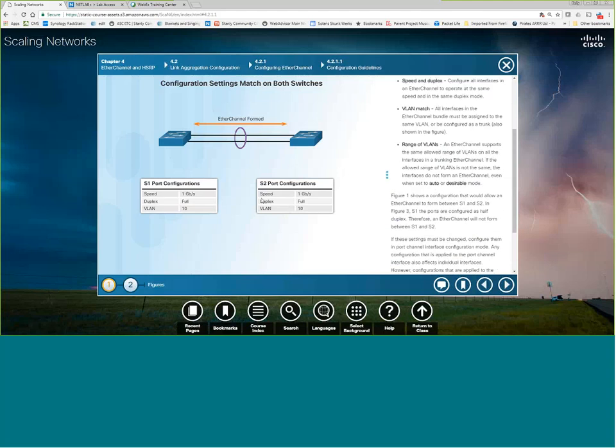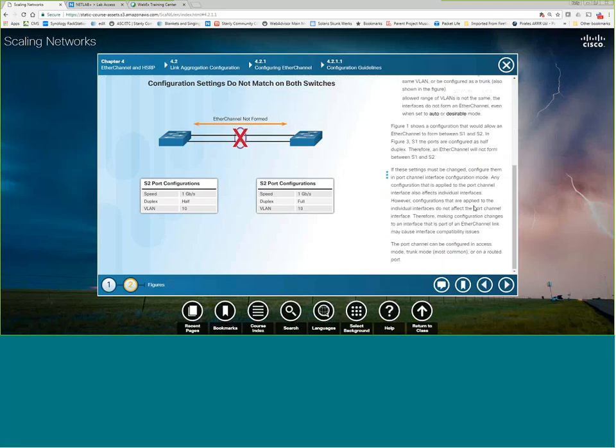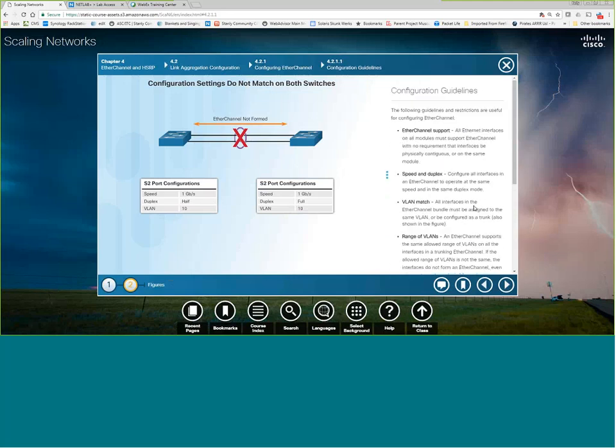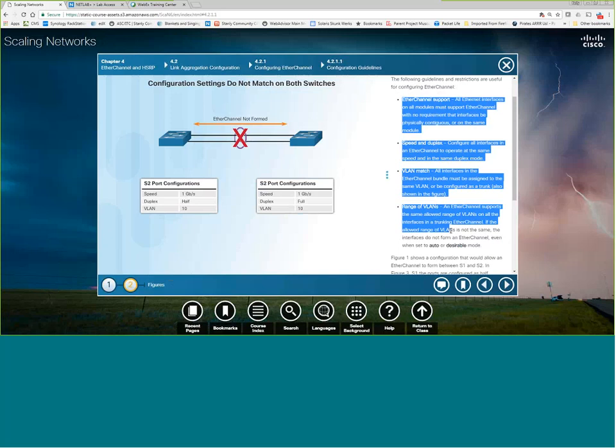So this, you could form an Ether channel because all those parameters match. This will not form an Ether channel because one side is half duplex, the other side is full. So be aware of that. These items here will show up somewhere again. So I'll just tell you that. You will see that somewhere in the future.